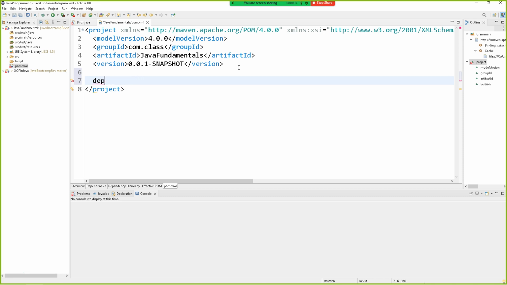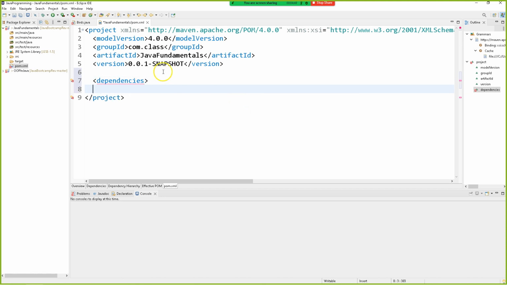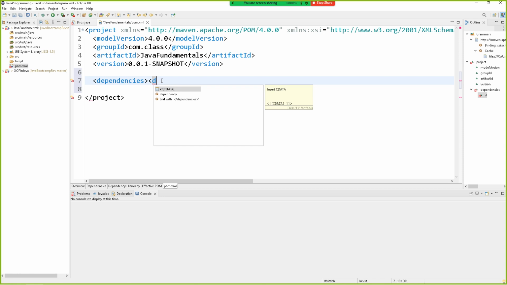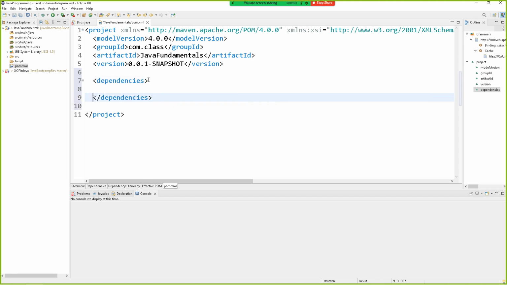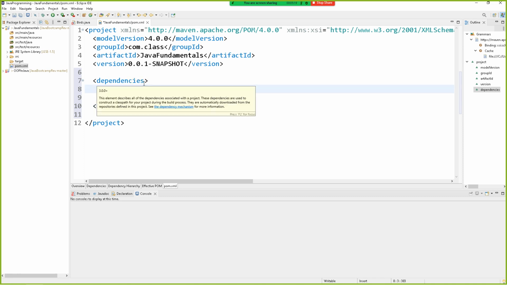We can put our dependencies here, and inside the dependencies you can put different dependency on log4j, dependency on testng, dependency on anything you want. Right here. And since I don't need it right now, I don't want to spend my time here.